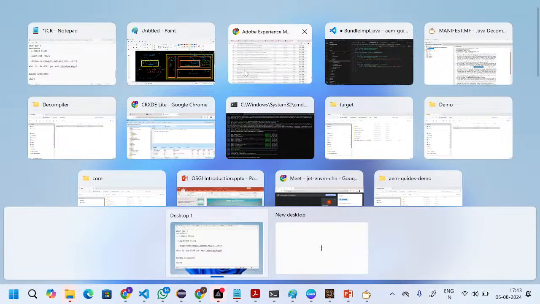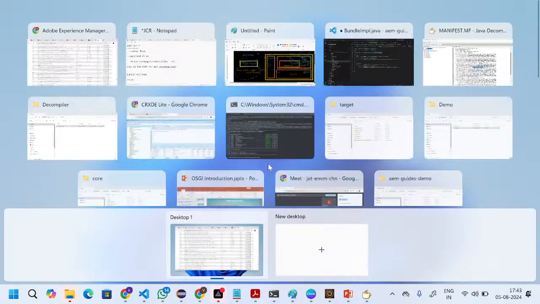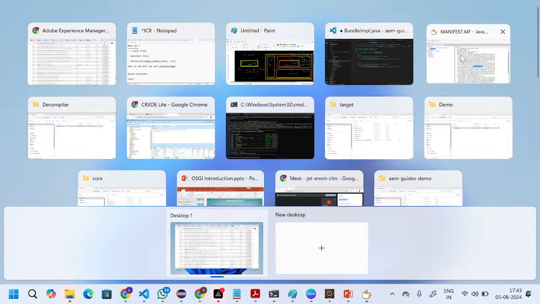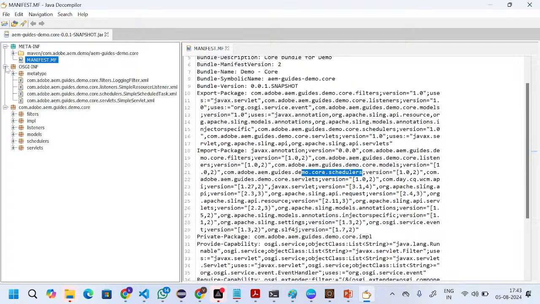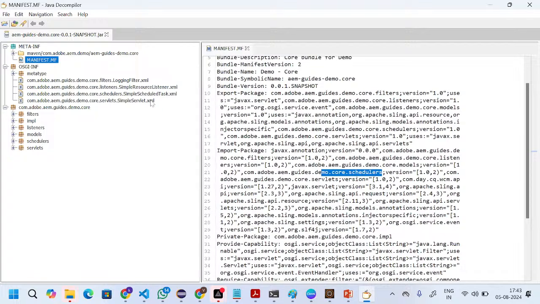So this is all about the basic introduction of OSGi. Next we have the OSGi component and service concept. There we will get clarity on what .xml files mean, how to create the .xml files, and who will create the .xml files. So everything will come there itself.